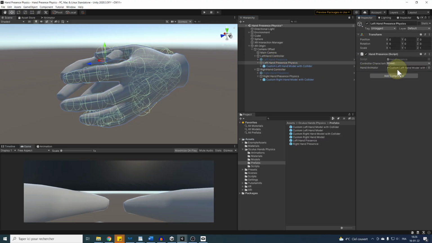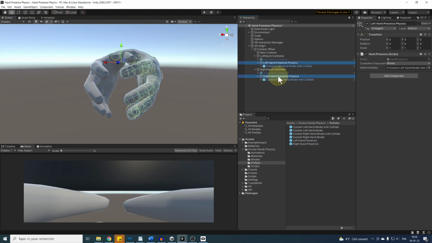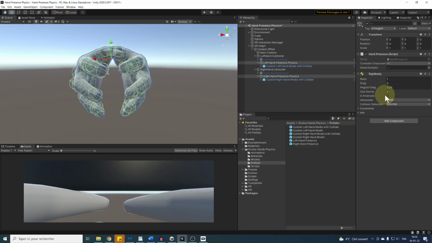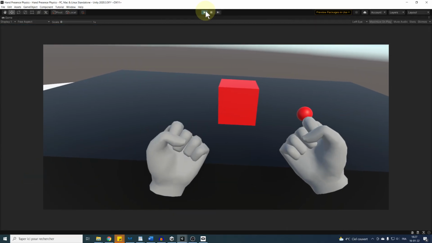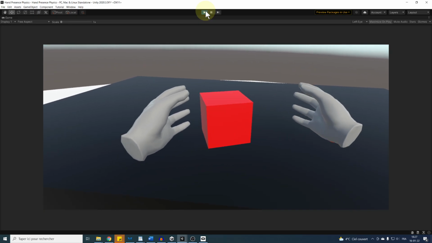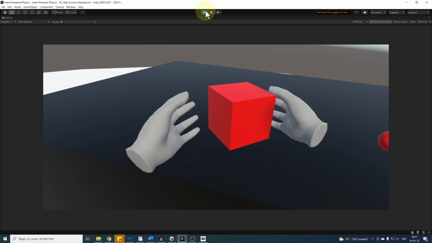Perfect. Now that we have colliders, if we want to be able to move the cube in front of us, we finally need to add a rigid body. So we can select both our hands, add a component, and add a rigid body. For now, I will set the rigid body to kinematic, and you will understand why in a minute. And if we click on play, as you can see, we can now interact physically with the cube. I can push it with both hands, but as you can see, the interaction is not always really precise.